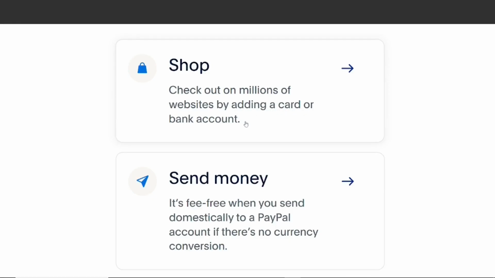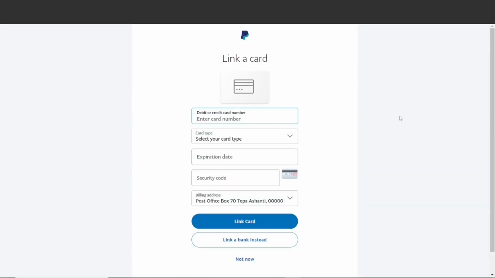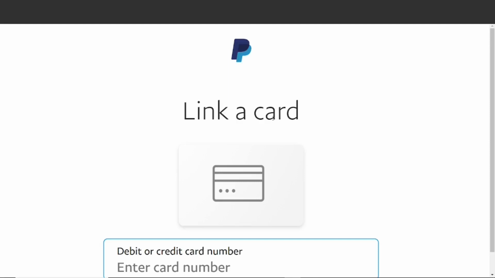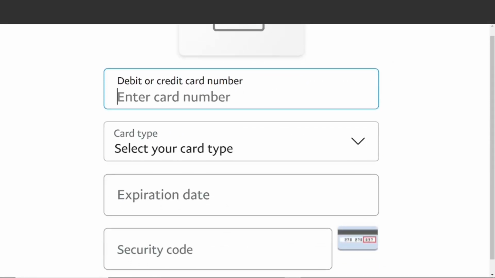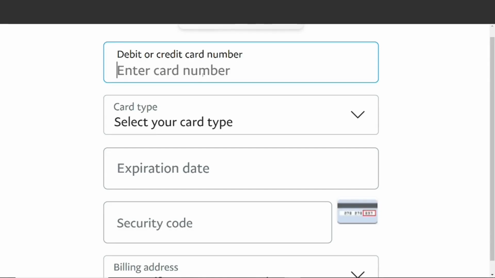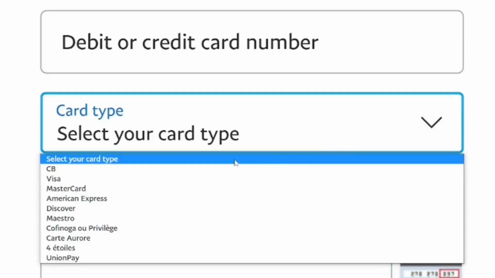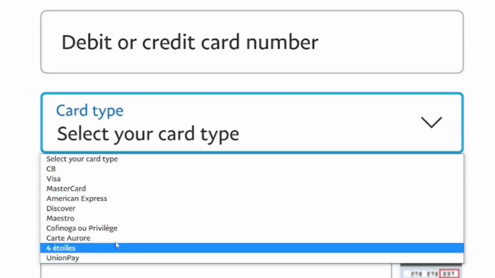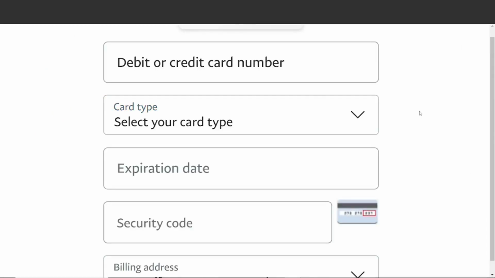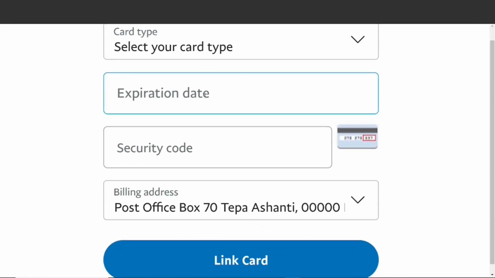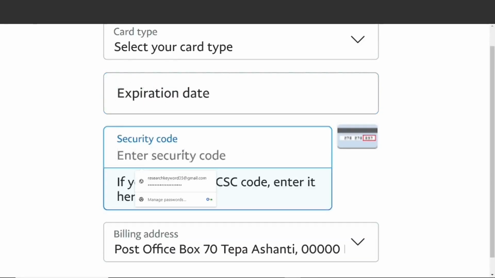The next thing is to browse through your account. As you can see, with a personal one you can shop and send money, but with the business one, as we said, you can receive payment. The most important thing is to link your card to your PayPal account, your debit card. Over here, all you have to do is enter your debit card number, then select the type of debit card. You can select any of them. Then put in the expiry date, and then give them the security code, the number that you use to withdraw money.